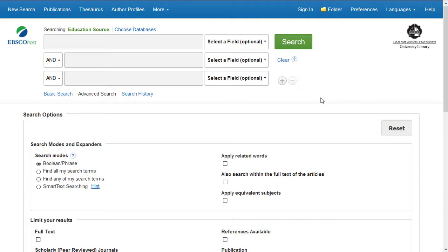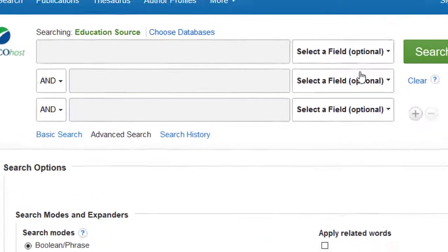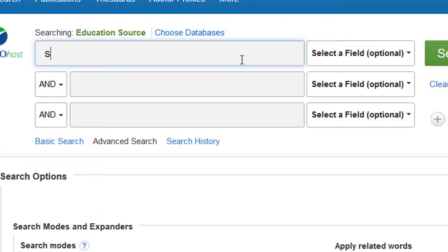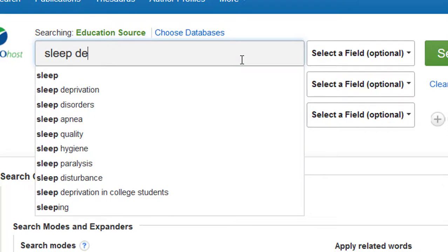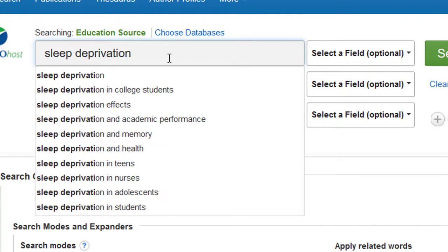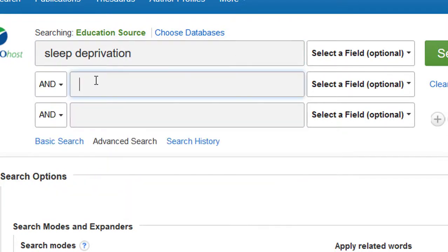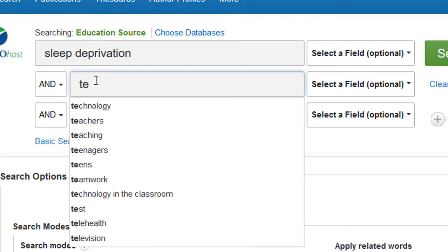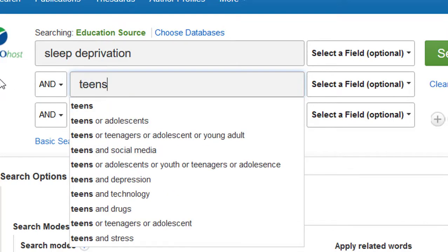Let's say that I'm doing research on the importance of getting enough sleep to being able to learn. I happen to have a teenage son who resists going to bed at night. I'm going to do a keyword search with sleep deprivation in the first box, and teens in the next box.